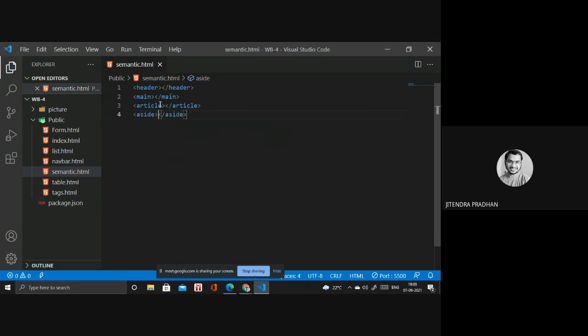Article means you know that, main means you know that, all this thing. But what is aside? Aside means, if you observe any website, the width will be divided into three parts. One is the navigation part, like the explorer. This is the navigation part, and this is the main part. I will divide the whole Visual Studio into two parts. It's my aside part, and this is the content area. Whatever I write inside that article will show in that form.